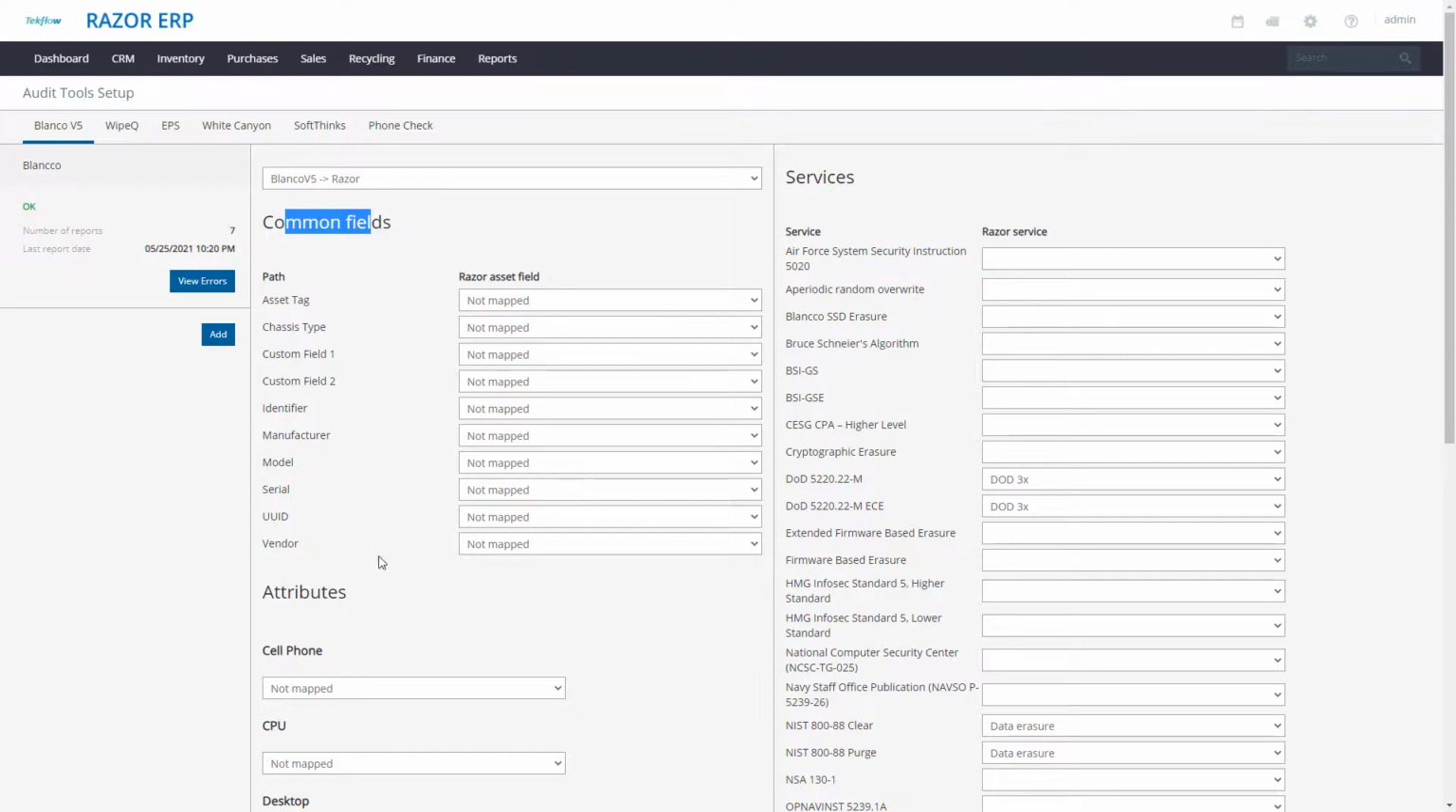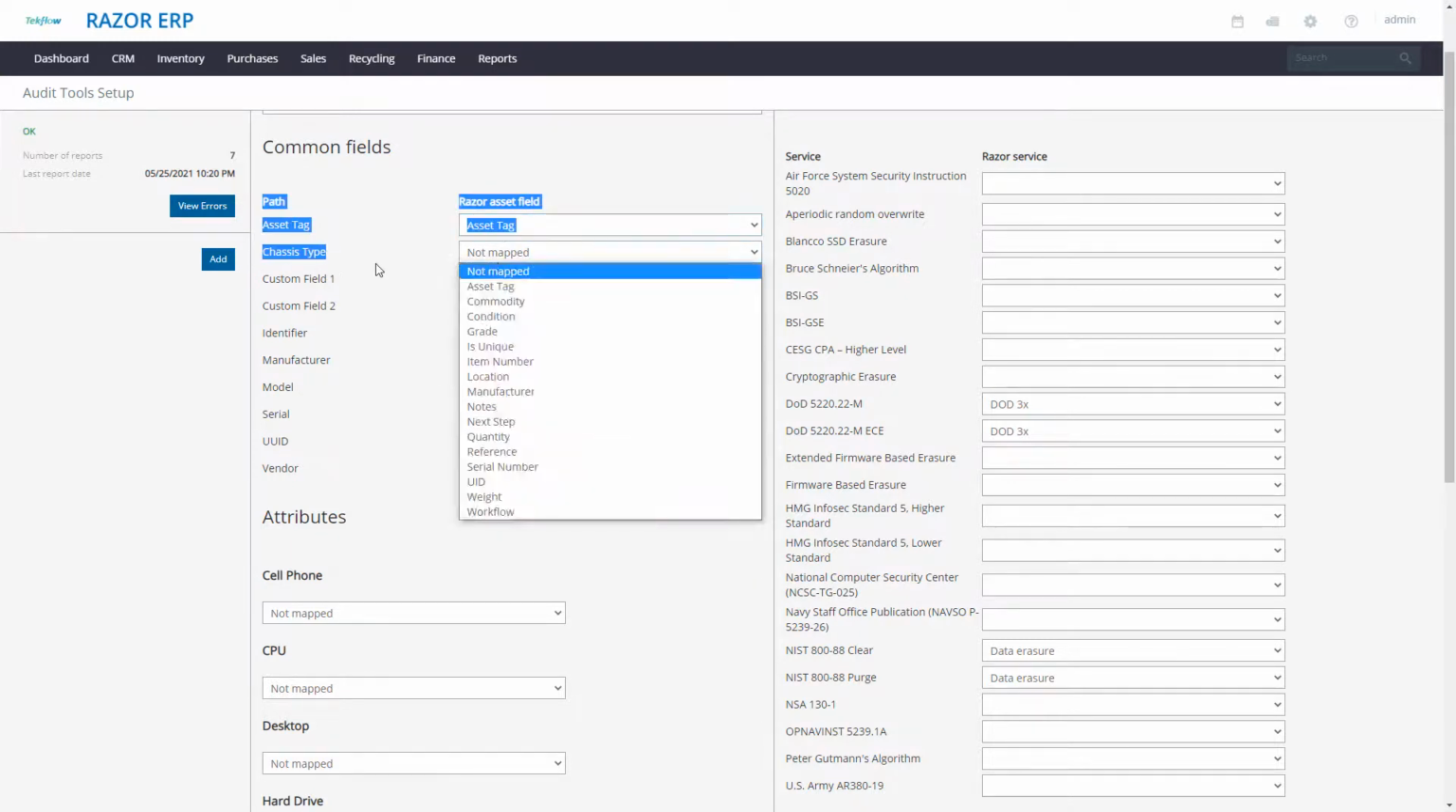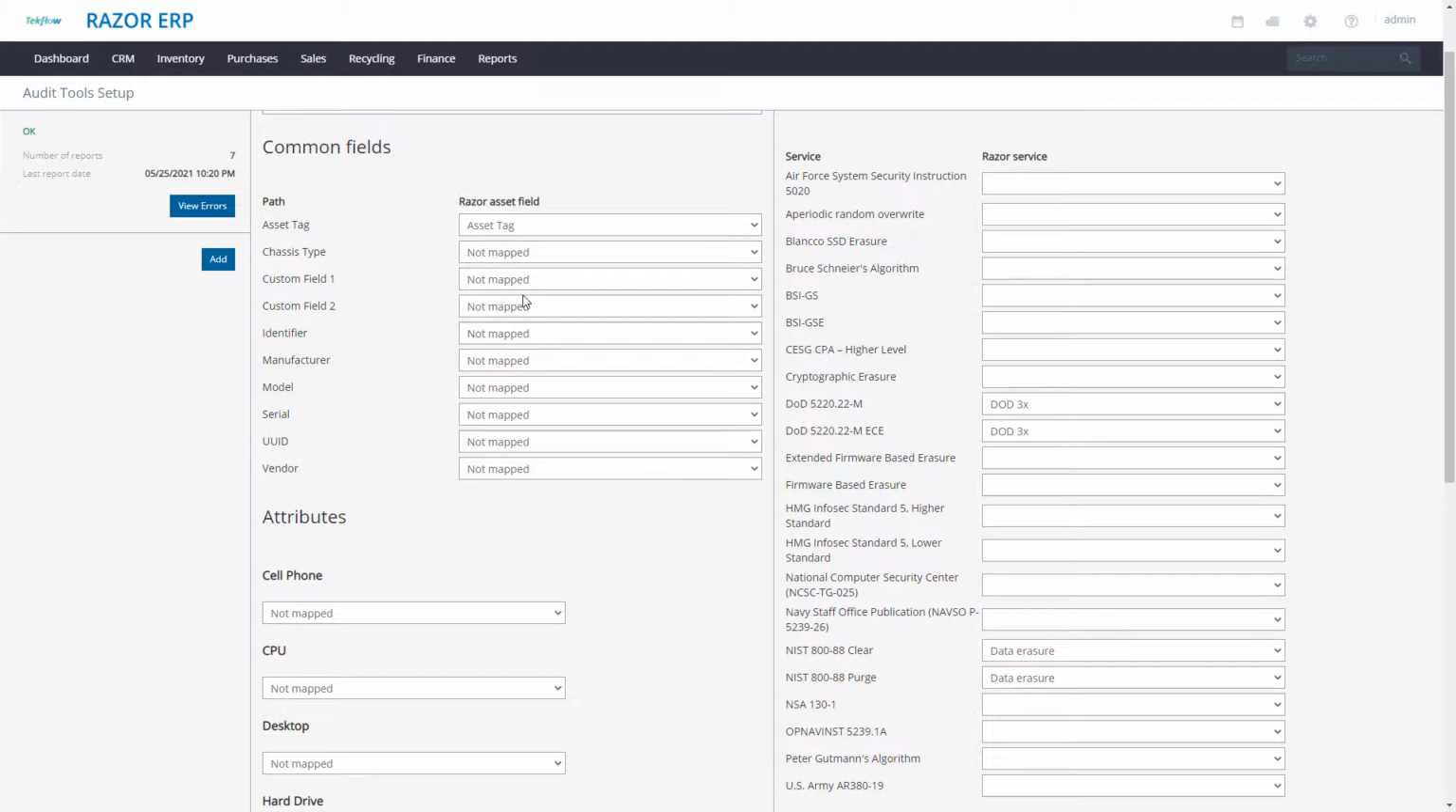For the common fields, we're going to use some of the standard Razor asset field mappings. You're going to start out with asset tag. Chassis type, you don't need to map, it looks like. For custom field 1, we'll probably use UID. And what that's going to allow you to do is, if you add a custom field in Blancco, which is recommended, if you scan the UID from Razor into Blancco, that will automatically synchronize the asset and update the attributes if that UID is matched in Razor.